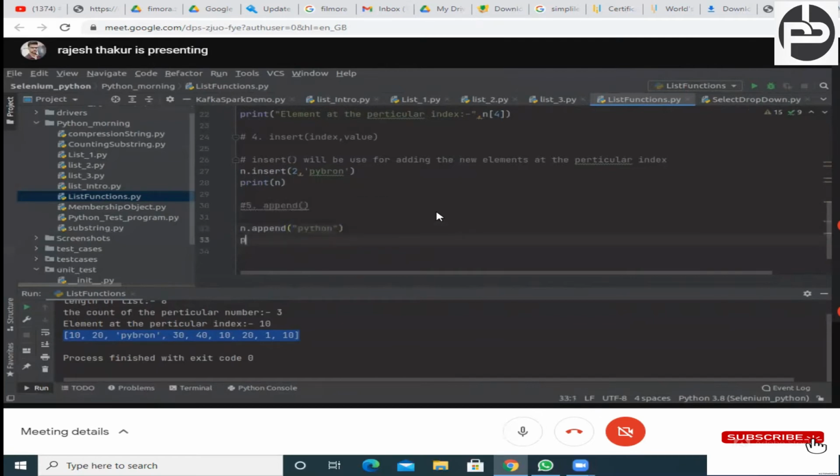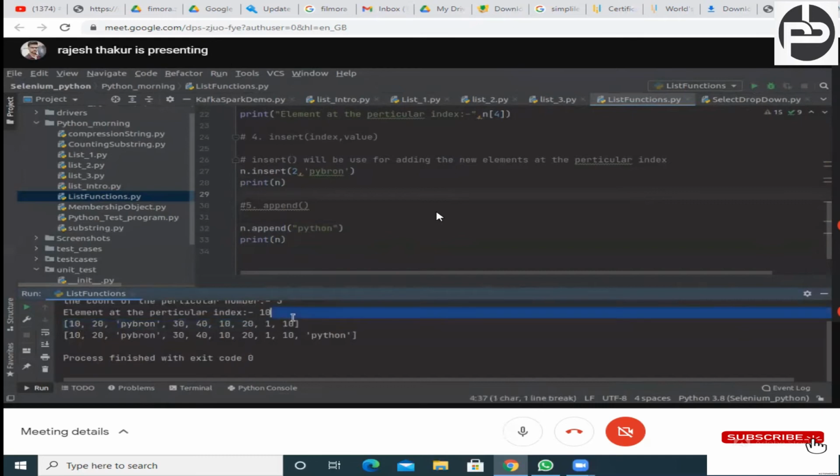And if I'm going to print n, and now if I'm executing this code, what is going to happen? Can you see this? I'm getting Python, no doubt, in this line, but in the last line, what am I getting? Python at the end. So the append function will add a new element every time at the last of the list, always.